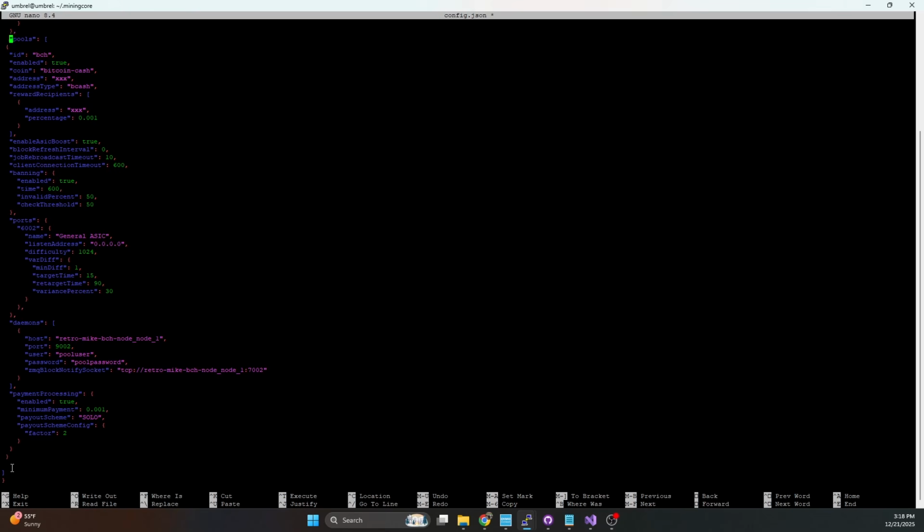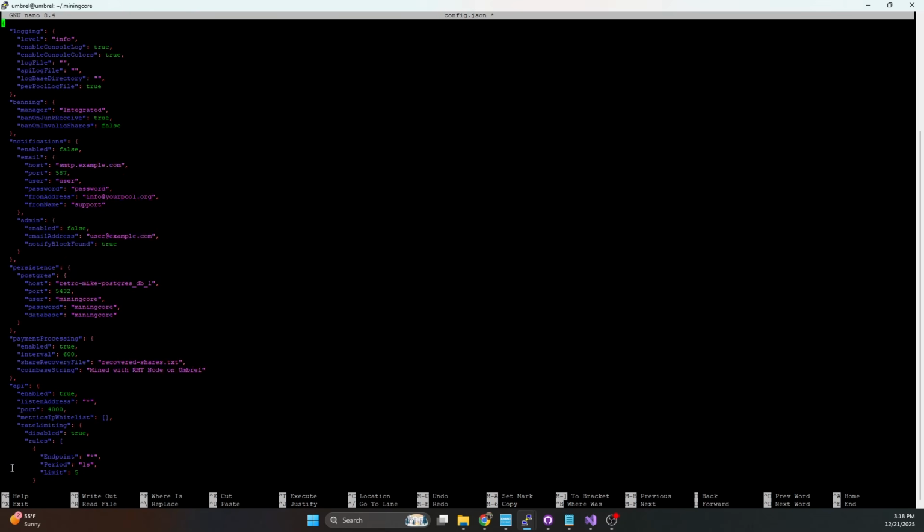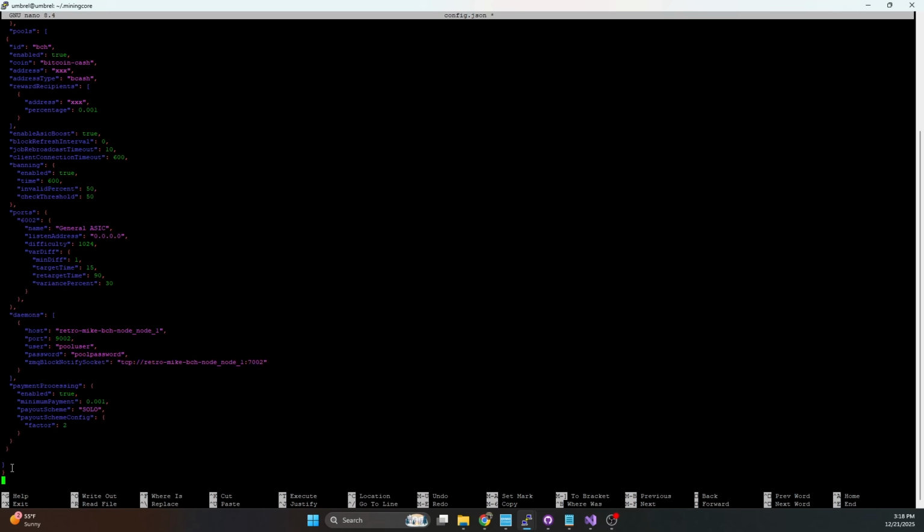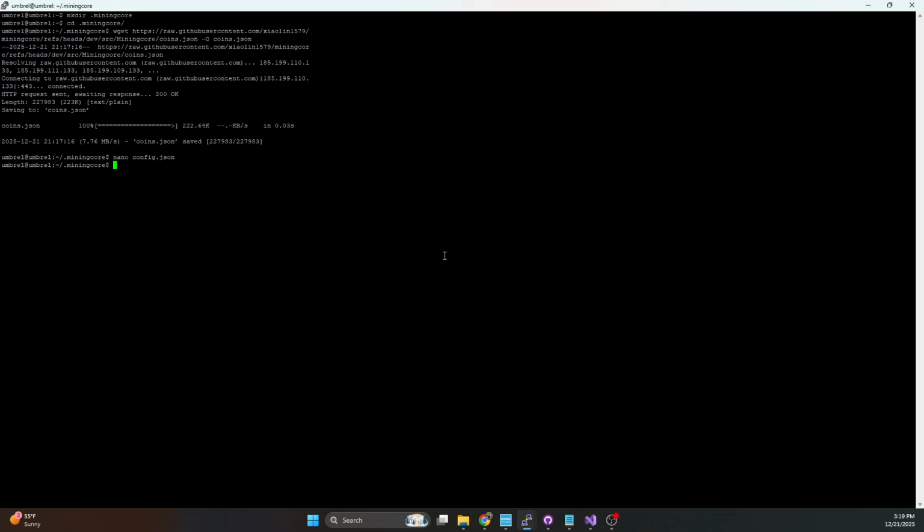But for everybody else, it's pretty straightforward. I've already set everything up for you. All that you're going to need to do is, when you come down to the Bitcoin Cash section here, there's going to be an address. There's two address sections here. We need to replace the contents where this says XXX. So to do that, we're going to do Control X, Y, enter to save.